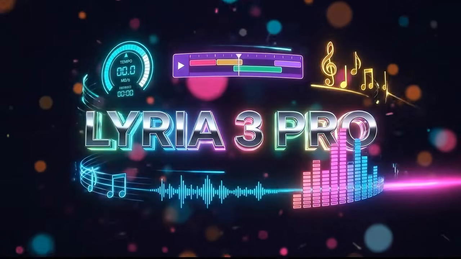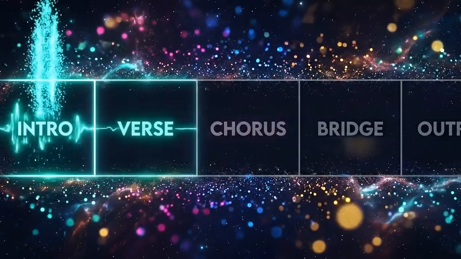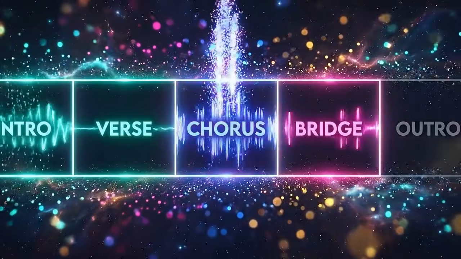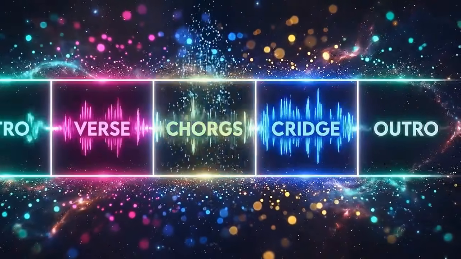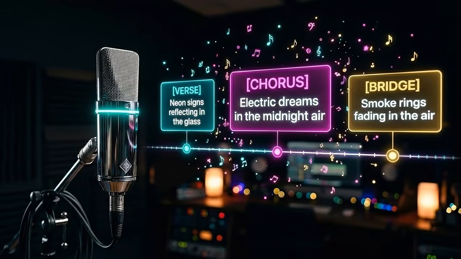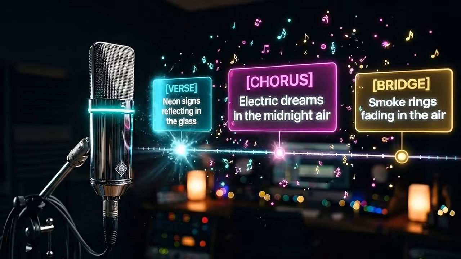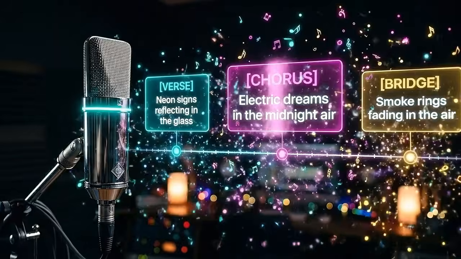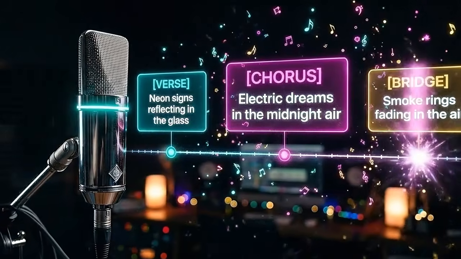Full songs up to 3 minutes. And you can define your song by section, intro, verse, chorus, bridge with exact timestamp for each part. And you can set the tempo, the key, the BPM. You can write your own lyrics and place them at specific moments in the song. Verse here, chorus here, bridge here.